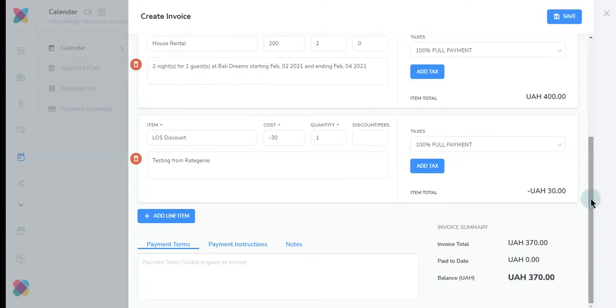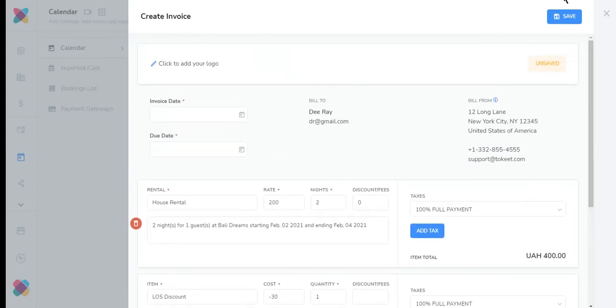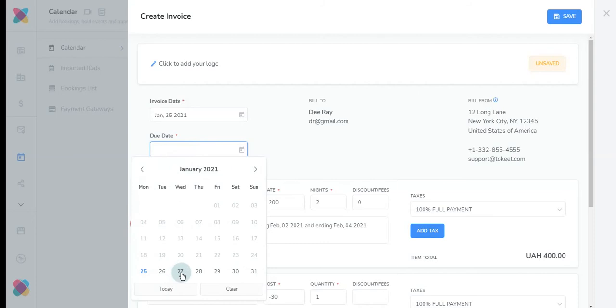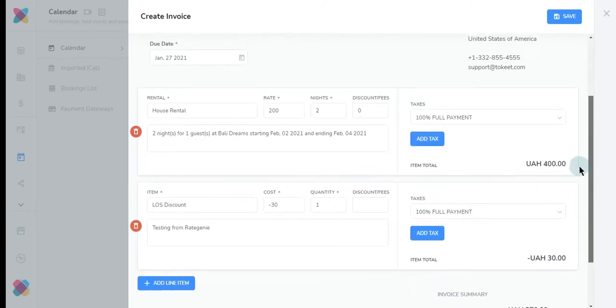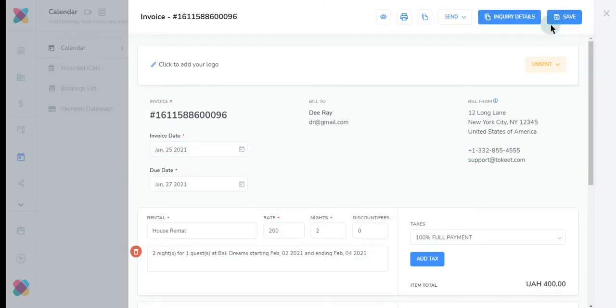Towards the bottom of the invoice, you may enter your payment terms, payment instructions, and notes. All of these will be visible to your guests. To proceed with the invoice, you'll want to set an invoice date and invoice due date. Once you're satisfied with the invoice, then click Save at the top right. And that's it. Your invoice has been successfully created.